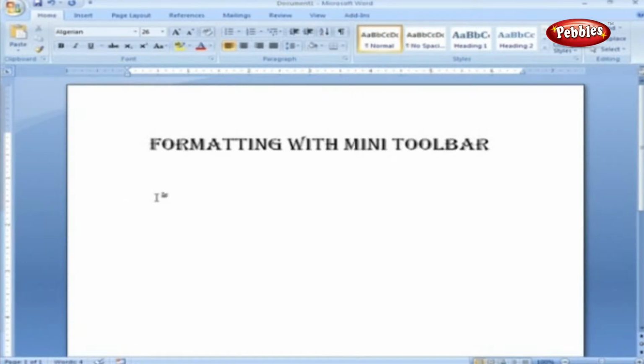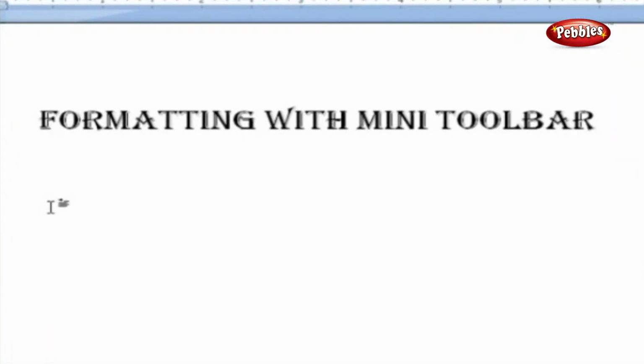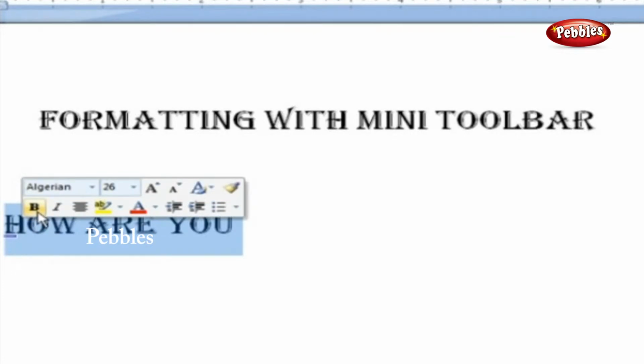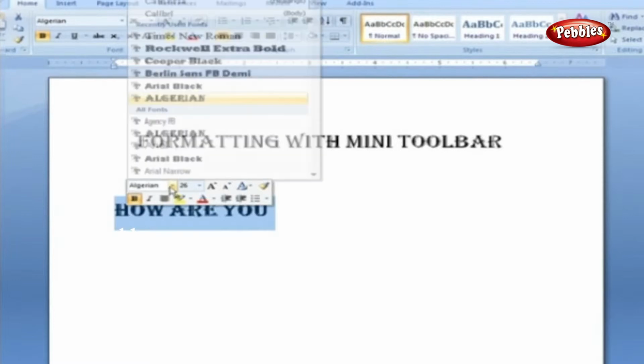Here, I'm going to use the mini toolbar. Just open up a blank document. In that, type some text as you like. And if you want to change the font of a particular text, then select the text using your mouse. After selecting, you may notice that a small font box will appear on your screen. It will appear faintly at first, and when you place your mouse pointer on that, it will come into focus. Then you can select the required settings for your document.